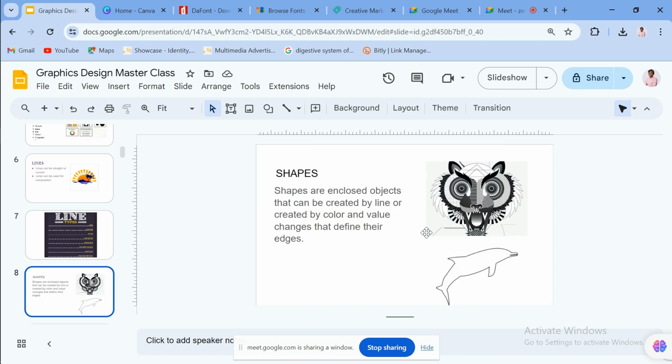Now, shapes. Shapes are enclosed objects that can be created by line or created by color and value changes that define their edges. Now, if you look at this image here, at the top of this, where my arrow is, you can see that we have different shapes like triangles coming together to give us that feel there.